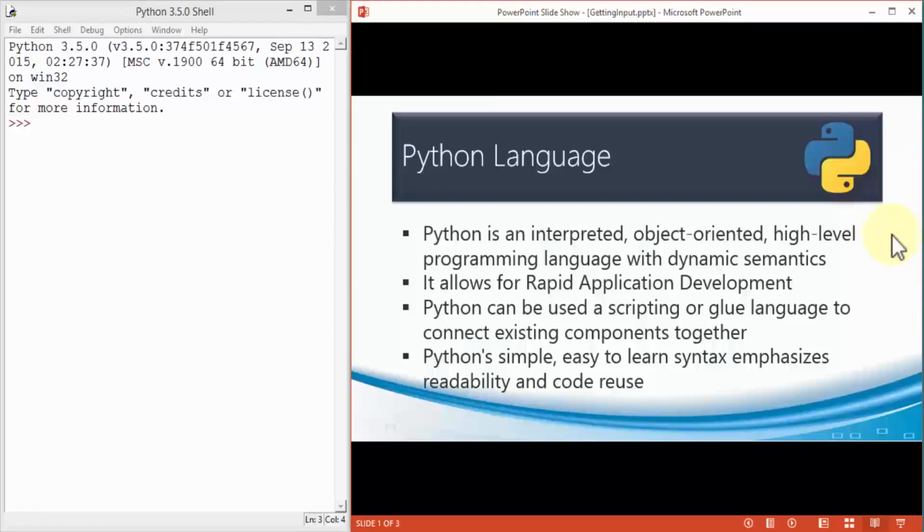In this lesson, I'm going to demonstrate the concept of the input function in Python language. But before we get into the input function, let me just briefly talk about the Python language itself. So the Python language is an interpreted, object-oriented, high-level programming language with several dynamic semantics. What it does is it allows for rapid application development.